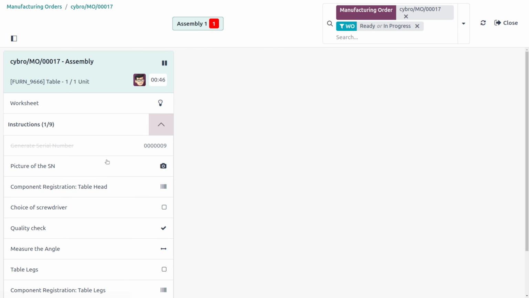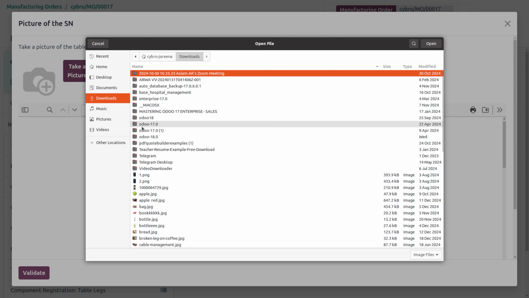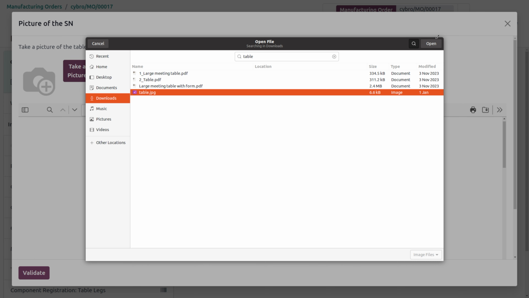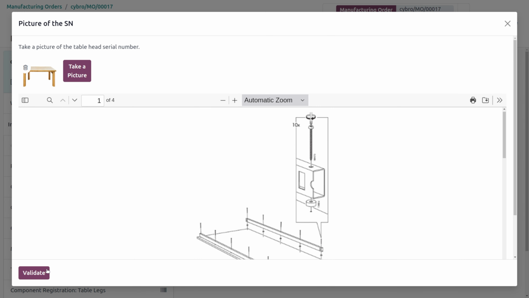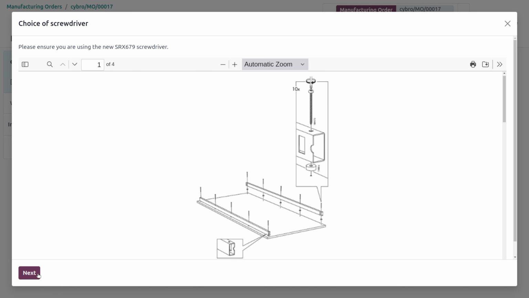Once the instructions are given, that will be marked over here. The second step is that we have to provide the image of the table. You can get the table image from your system and attach it over here. It's mandatory to give because we have given a quality check over here. So click on validate and provide the table head serial number. Once that's done, you can move on with the validate button.